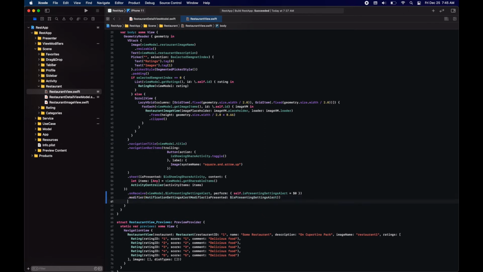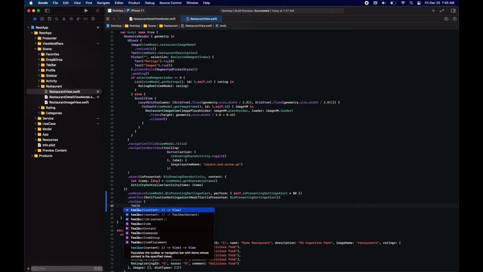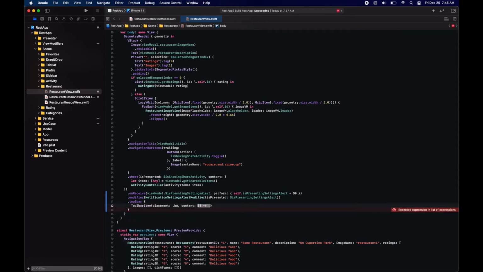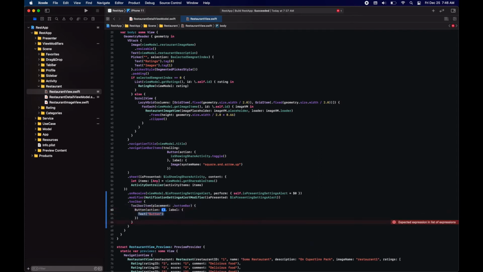Now that we are ready to handle the different scenarios with the notification, let's create a toolbar in our view, and we're going to be creating it on the bottom, and we'll just add one button item where we will be scheduling the notification.